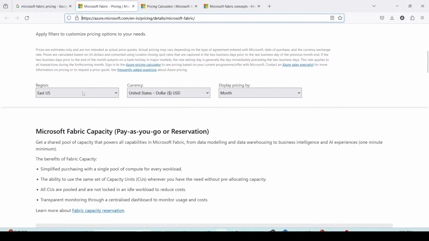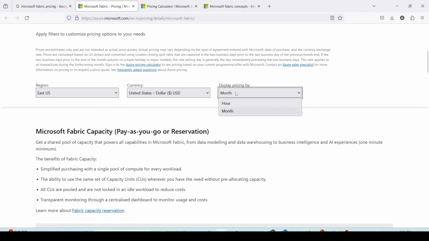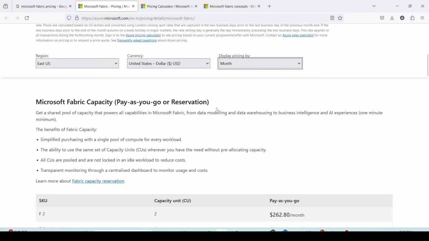Now, if you want to go for a capacity, you need to choose a region, the currency, and the display type, which is hour or month. On this page right now, you are only getting the hourly capacity. Reserved capacities are not given here. So the pricing which has been calculated monthly is the multiplication of the number of hours you are going to consume in a month.